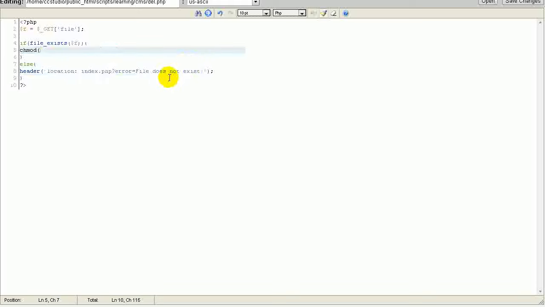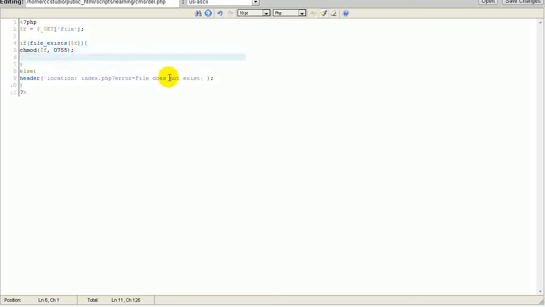Now first we should chmod it, f, 0777. This makes it so that we'll be able to delete it. And actually, on some servers, 0777 is disabled. So if it is, then do 0755. And then unlink will be deleting our file.